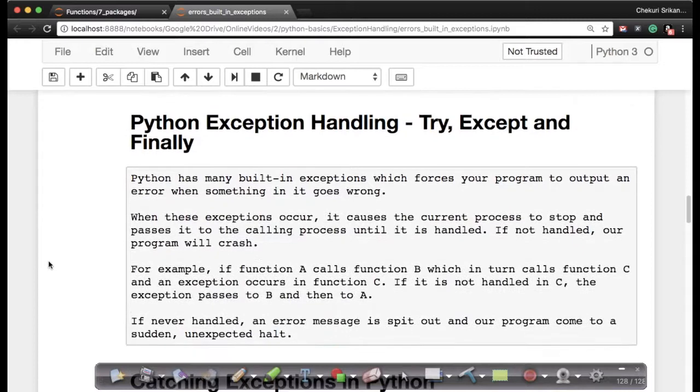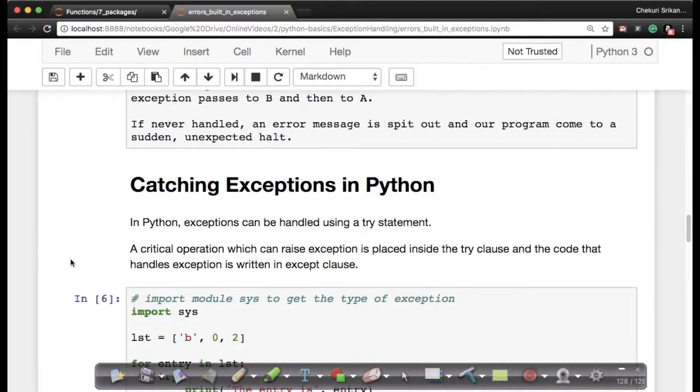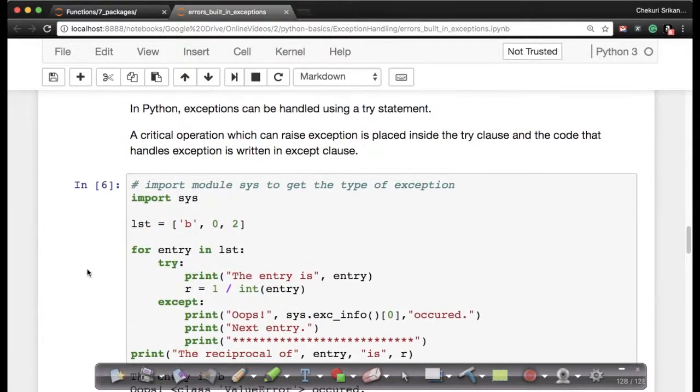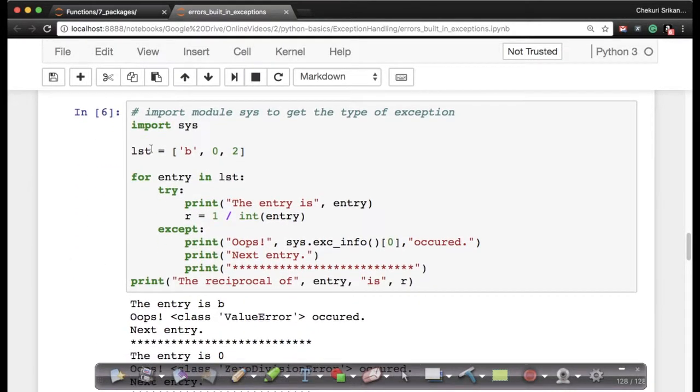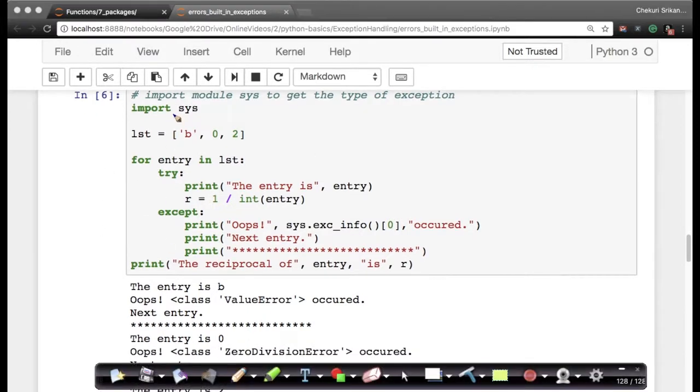Having known that, how do we handle them gracefully? Let's take a simple example so that we understand it. I would prefer to walk you through this example. Here I'm importing sys, the module through which you can get all of this try catch working gracefully. I've created a list of 3 elements: a character B, numerical value 0 and numerical value 2. Now imagine I'm trying to divide 1 by B, or 1 by 0, or 1 by 2.